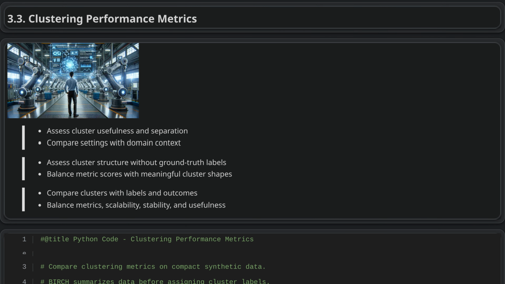Clustering performance metrics. Clustering performance metrics help judge whether discovered groups are meaningful, stable, and useful. Because clustering has no predefined labels, evaluation focuses on whether similar observations are grouped together and different ones are separated. These metrics are useful for comparing clustering approaches, but they should always be interpreted with domain knowledge and practical goals in mind.